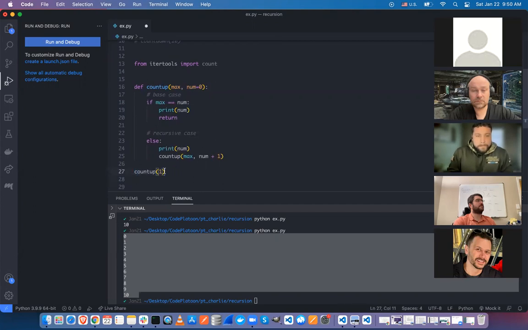Yes, exactly. So here we have this default, which means that if I pass in a value, then num will be whatever I pass in, and if I don't pass in anything, then num will just be 0. So I can call this with either 1 or 2 parameters. Here I'm calling it with just 1 parameter. So the first time I call it, what is max going to be and what is num going to be? So max is going to be 1, num's going to be 0.